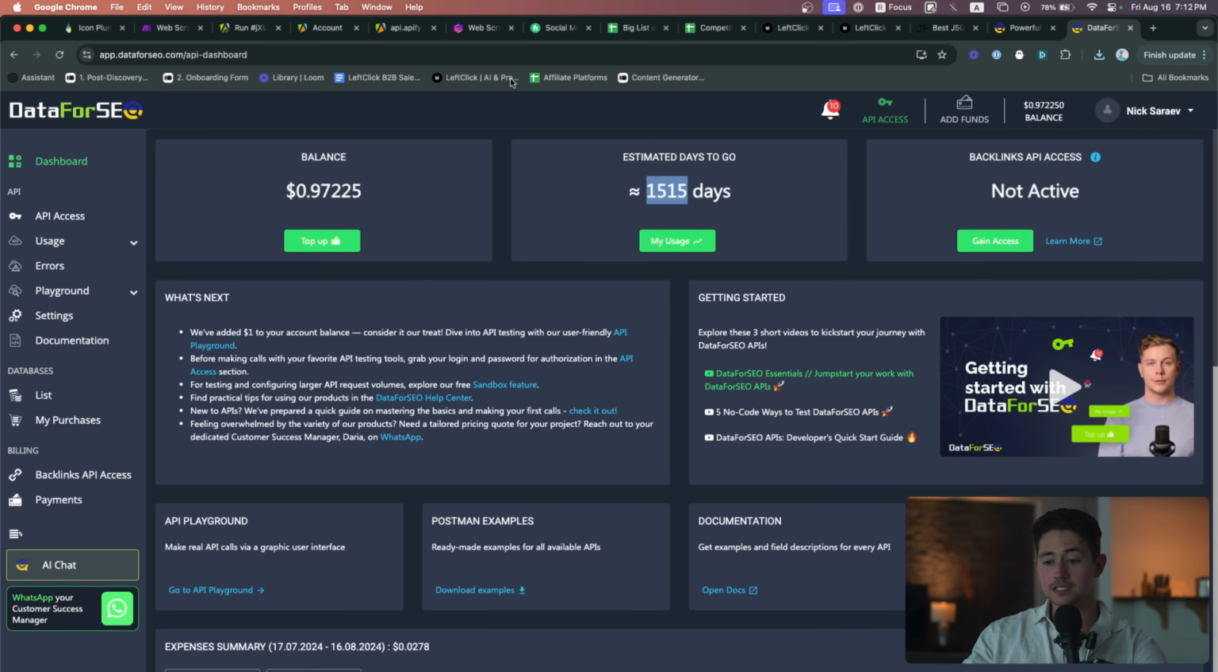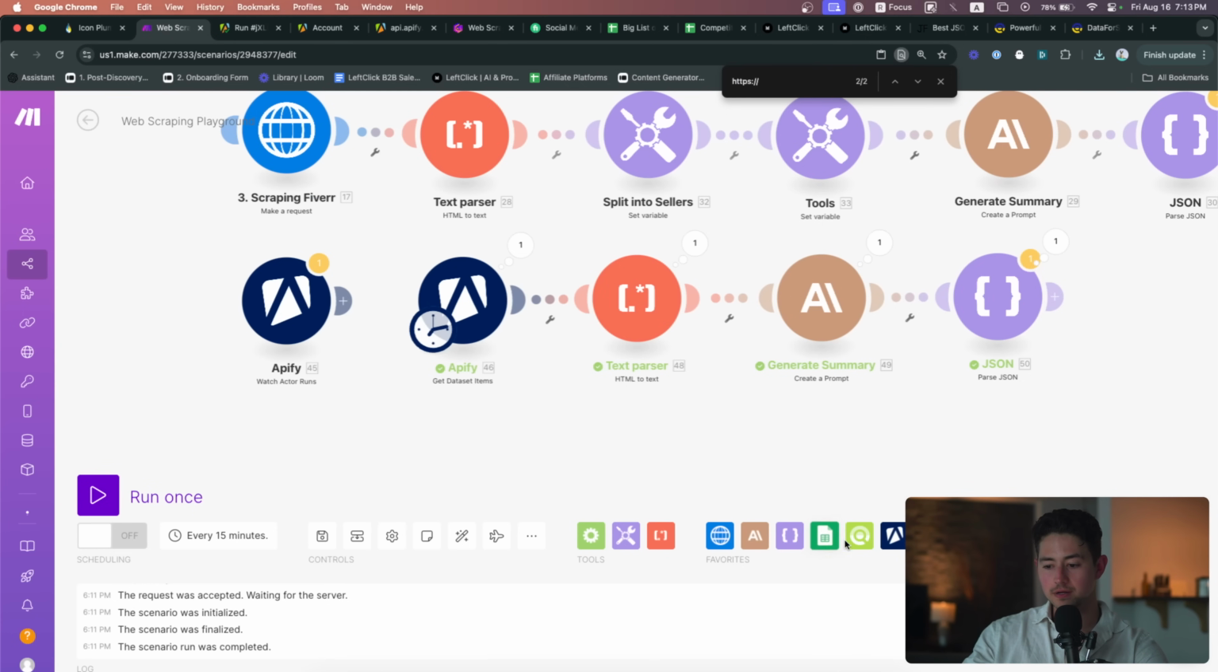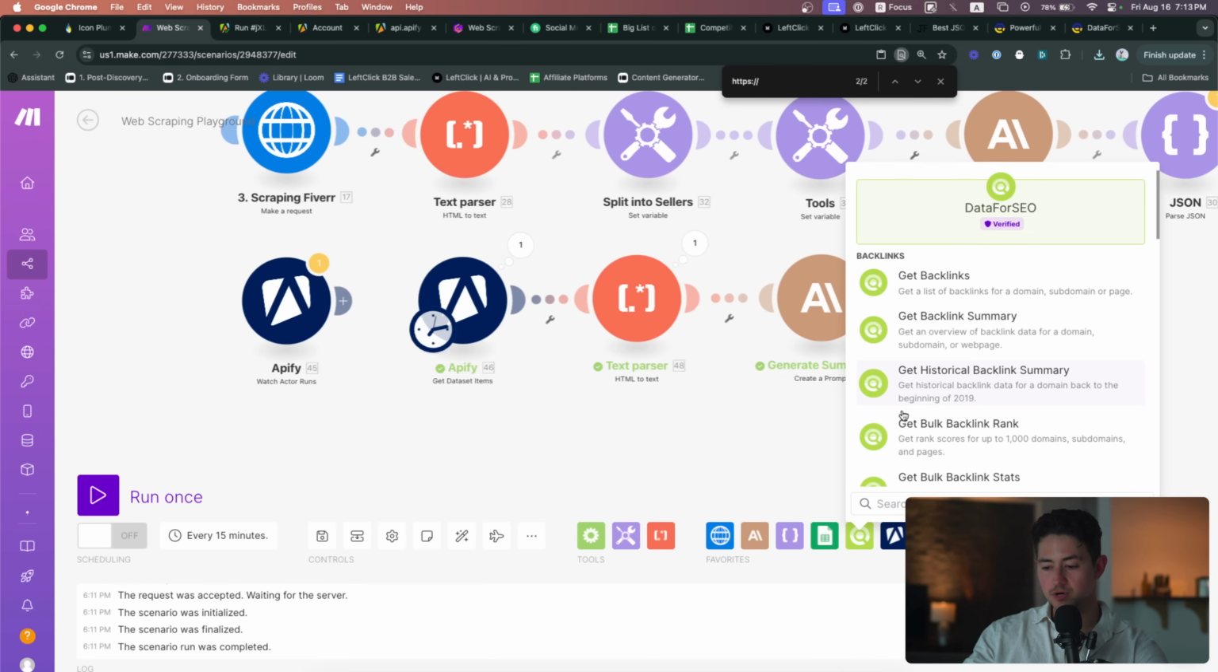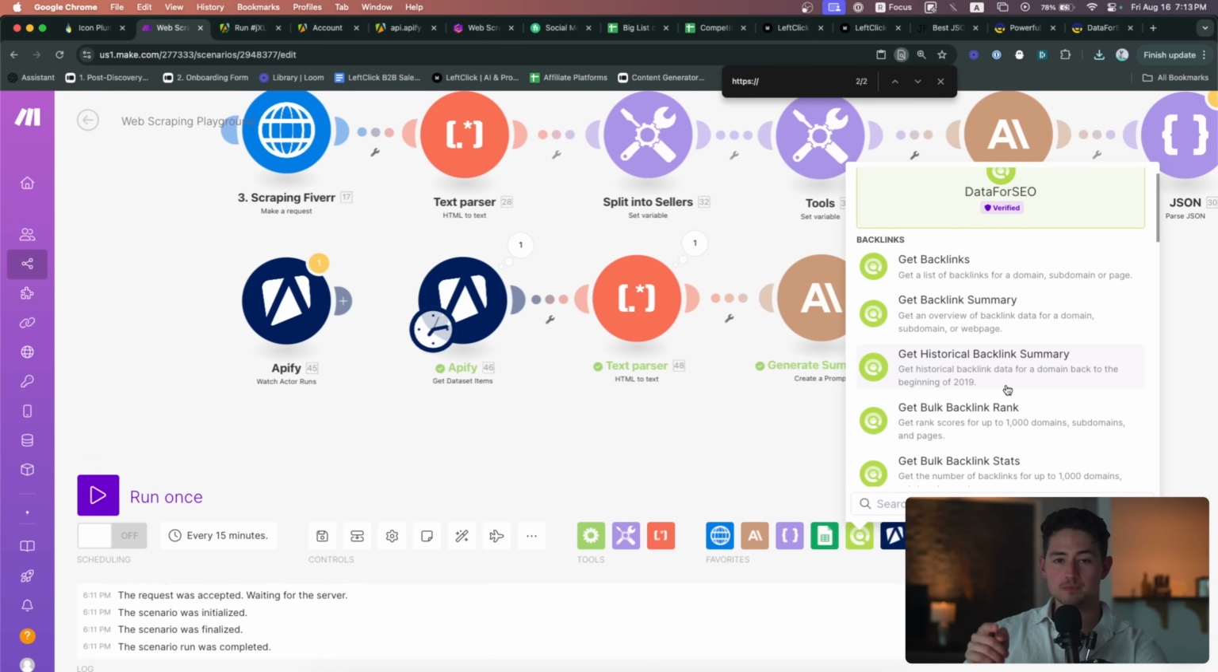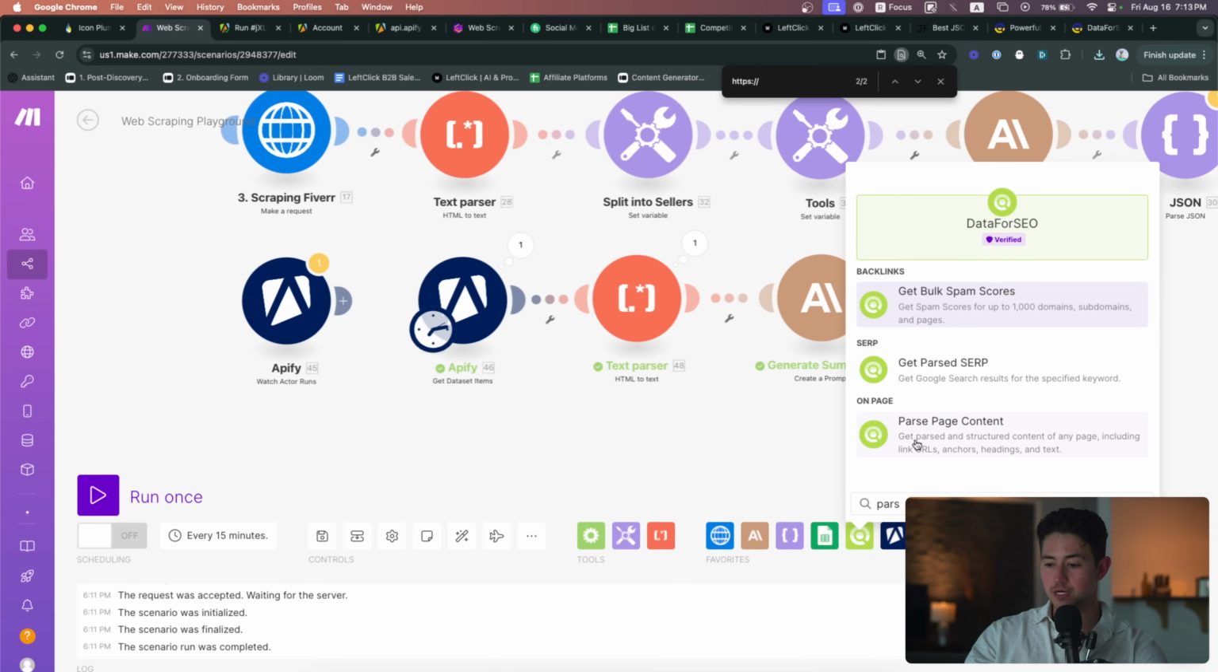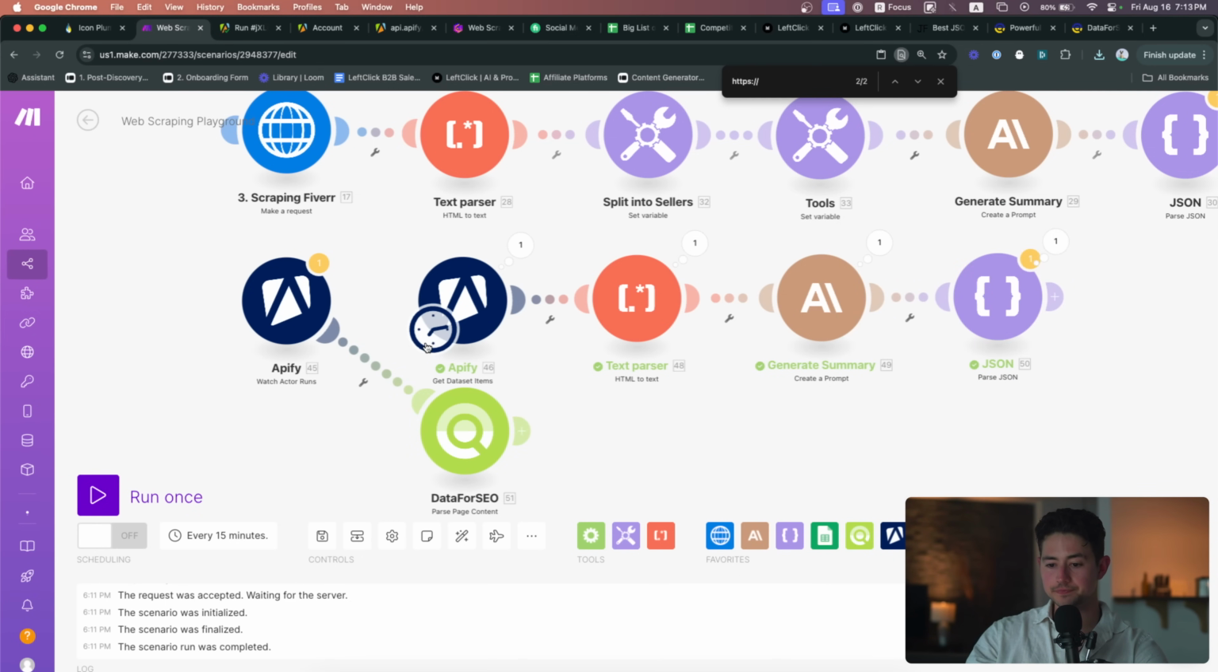All you need to do to connect this to Make is go through their API documentation, which you can find inside of the Data for SEO module when you try to connect it. Then you just need to put in a username and password. Literally the simplest authentication I've ever seen in my life. And the module that you want is parse page content right over here.